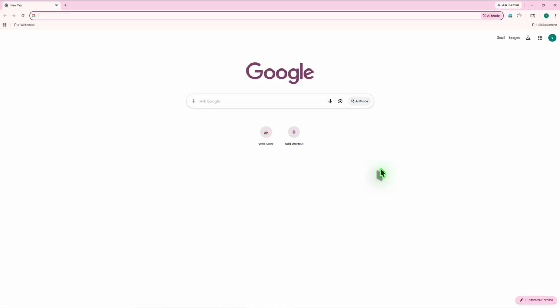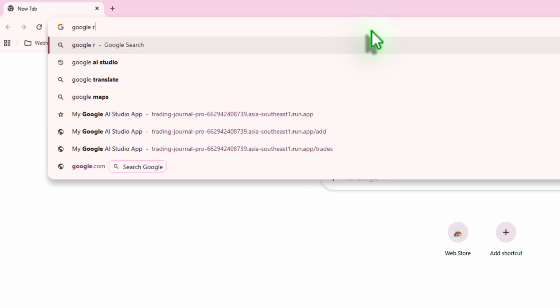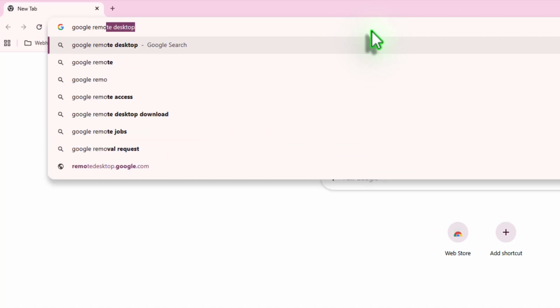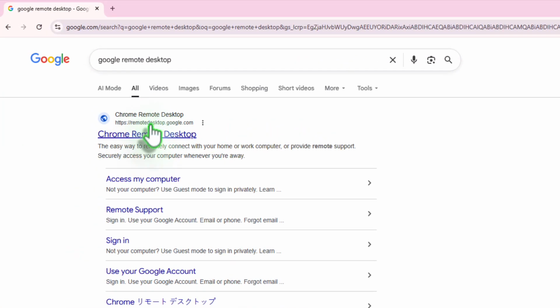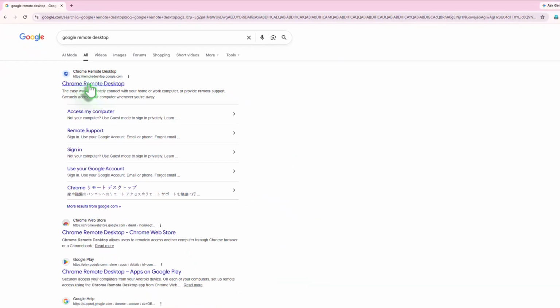Let's get started. First of all, open Chrome, because it is a Chrome extension. Now go to google.com and search for Google Remote Desktop, then press Enter. So you will find this first website, remotedesktop.google.com. We want to open this website.